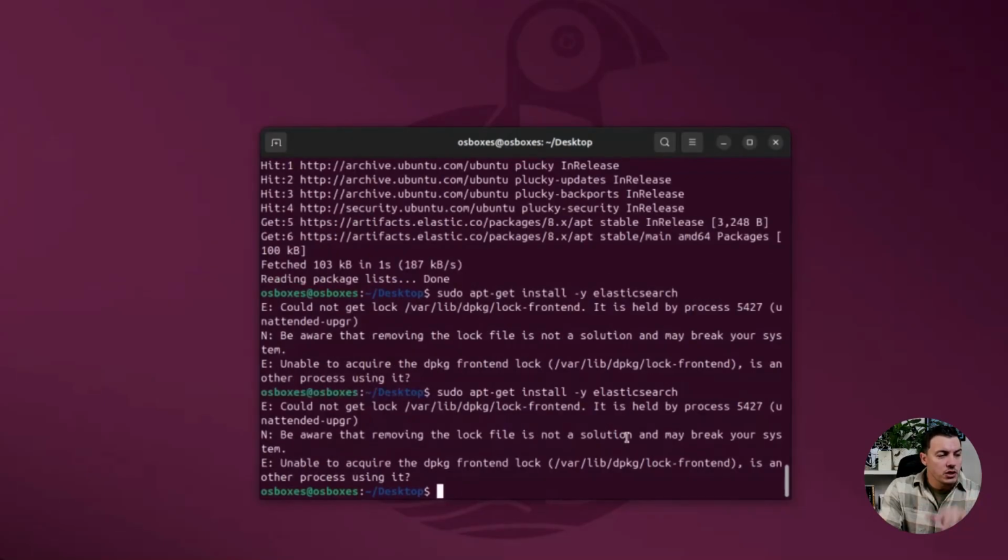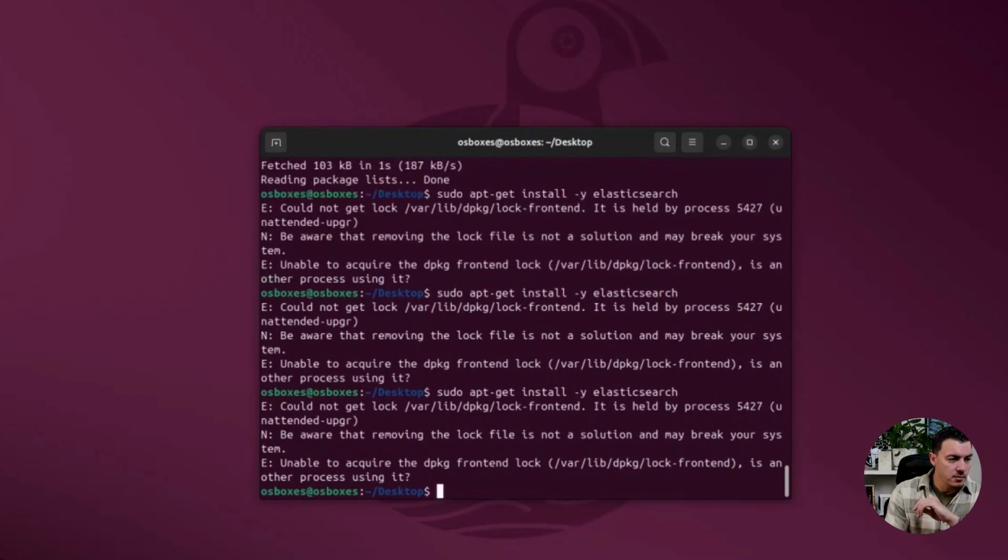So I tried to install Elasticsearch, and we have an issue here where it says it could not lock the frontend and it's being held by a process. And I'm not sure what's going on with it. I'm not an admin by any means. But what it does is it prevents us from doing what we need to. I have sat for 10 minutes waiting on it, and it doesn't resolve.